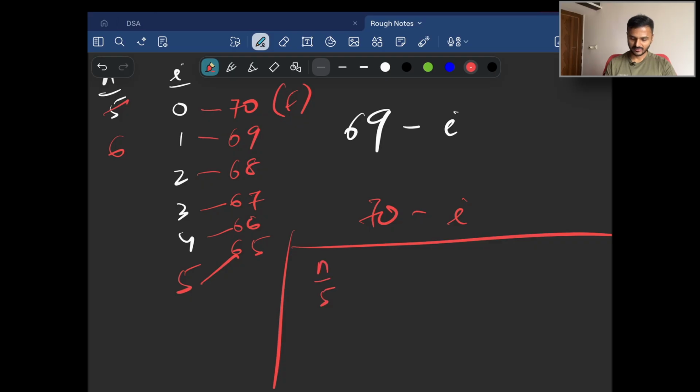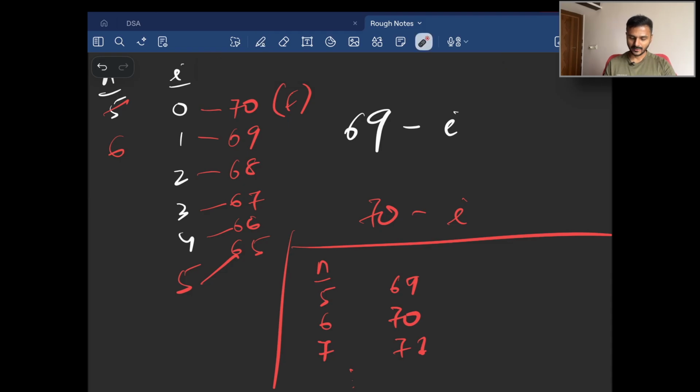Now, we have seen that when n is 5, we are going for 69 minus I. So let me just write 69 over here. When n is 6, we are going for 70 minus I. Similarly, when n is 7, it will be 71 minus I, and so on. So let's try to understand, given the value of n, how will we be able to figure this out? So if n is 5, it is 69. Can I write this as 64 plus 5?